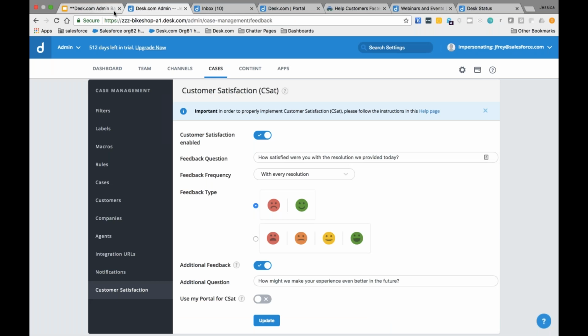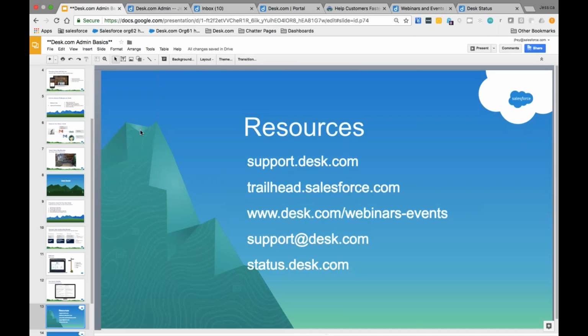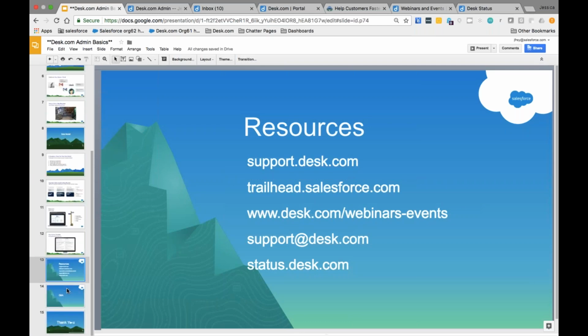And lastly, as I mentioned, if you have any questions about Desk, or if you're working through configurations, please do reach out to our support team. I've added their email address to the slide here available for you.